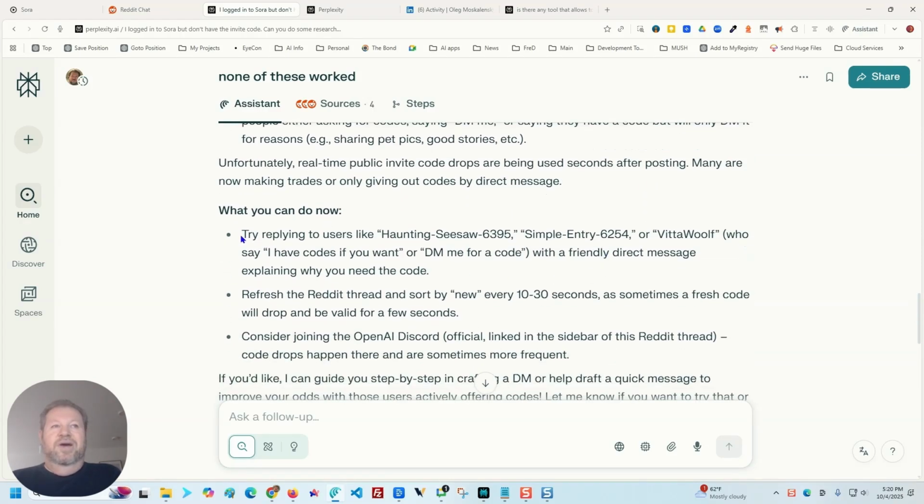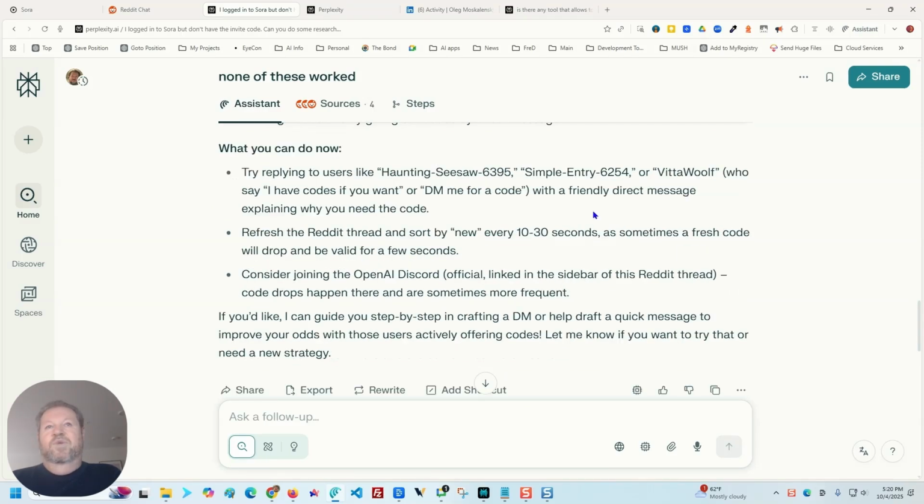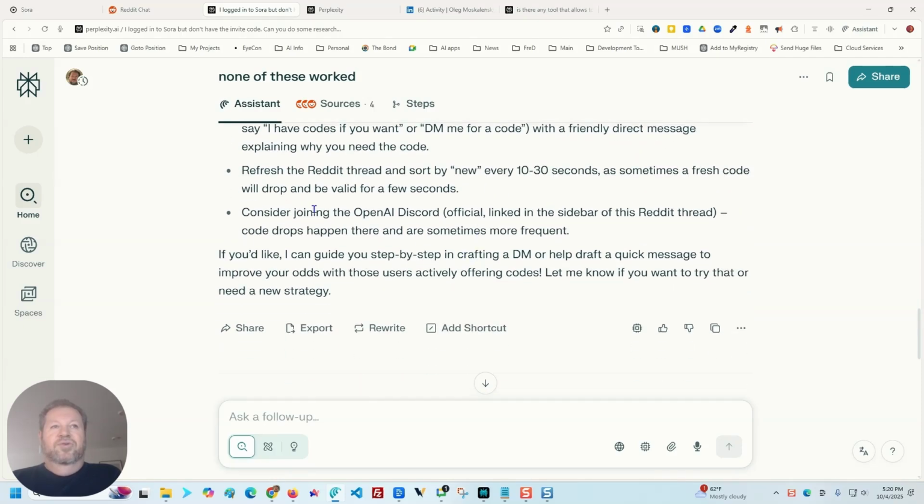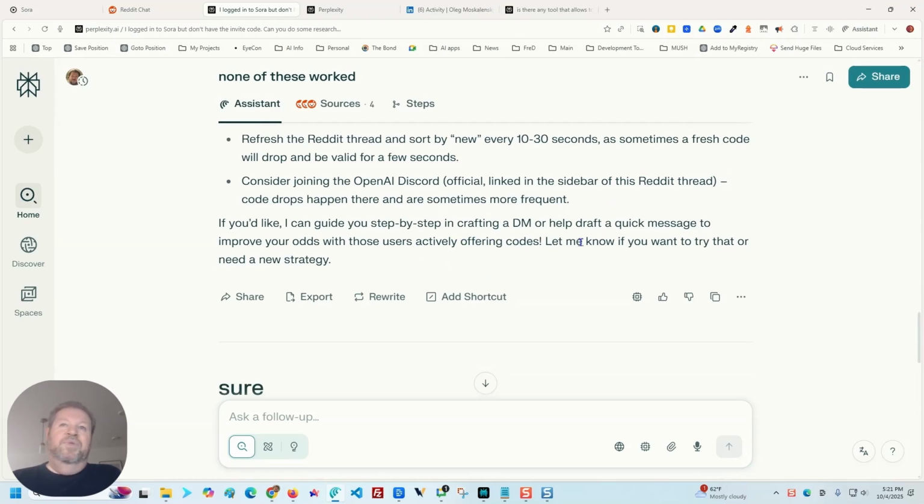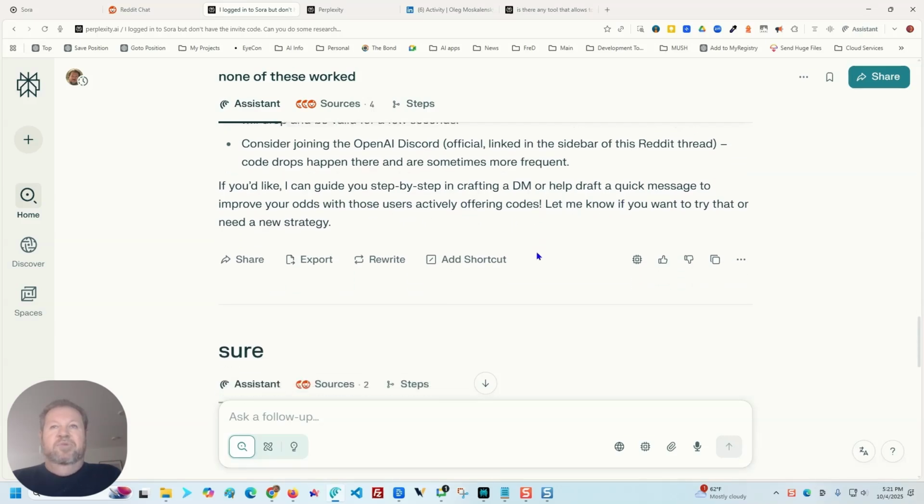It says what you can do, try replying to users like this one or this one or this one. The Sora2 is a saint, you'll see in a minute why, who say I have codes to share if you want, or DM me for a code, with a friendly direct message explaining why you need the code. It says refresh the thread and sort by new every 10 to 30 seconds, as sometimes a fresh code will drop and be valid for a few seconds. Consider joining the official OpenAI Discord. They drop codes there sometimes. If you'd like, I can guide you step by step crafting a DM or help draft a quick message to improve your odds with those users actively offering codes. Let me know if you want to try that.